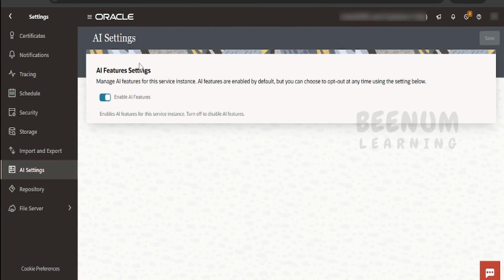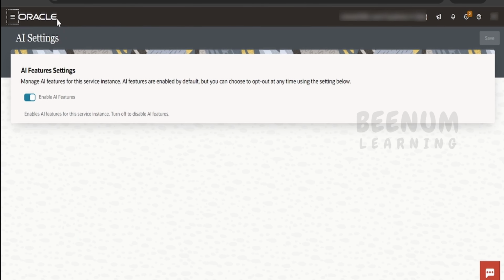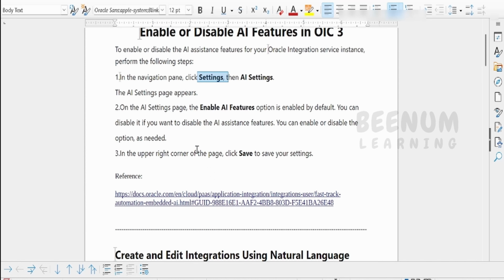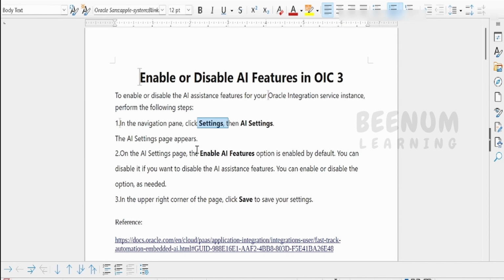I have successfully logged into my Oracle Integration Gen 3 instance. From the navigation menu, you have to go to Settings. Then you will find the option that says AI setting. There is a toggle button with the name Enable the AI features, and this should be toggled on. If it is not turned on, you have to make sure it is turned on and click on Save. So this is the first step. Once it is enabled, only then will you be able to use the AI offerings in Oracle Integration.